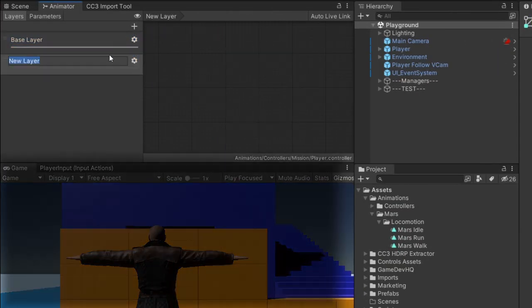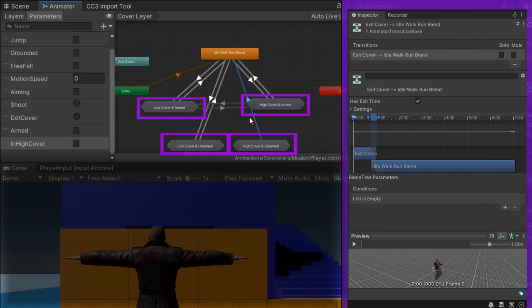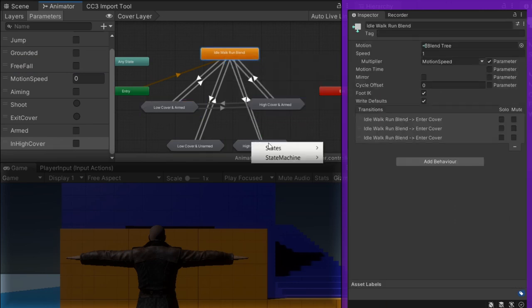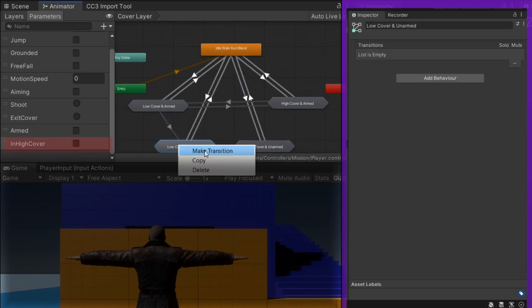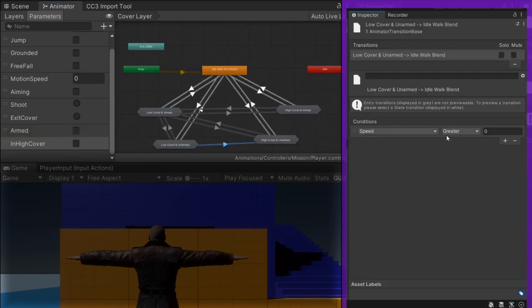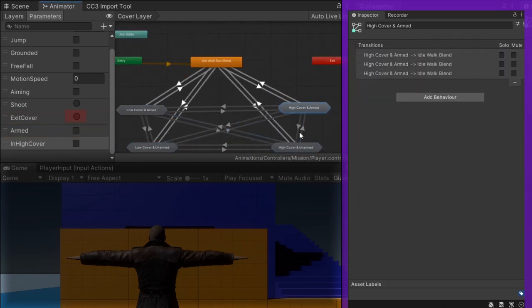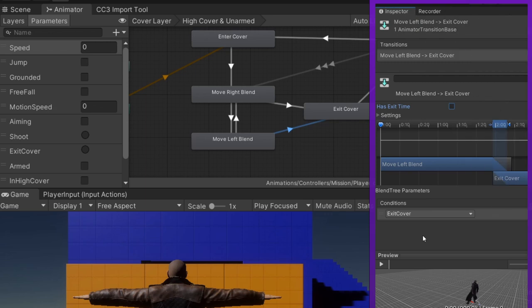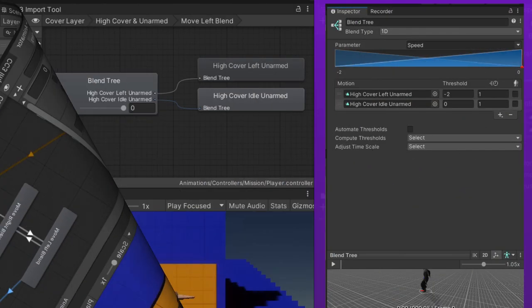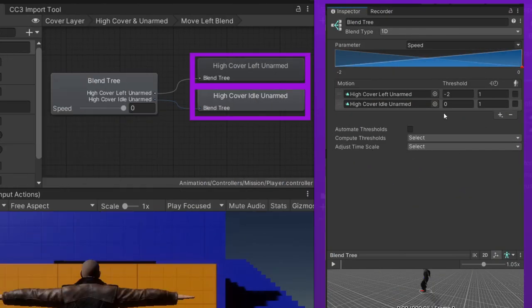In Mars Animator, I set up a new cover layer with 4 sub-state machines. I add transitions between all sub-states by setting the bools in high cover and armed. Additionally, enter and exit cover states have their own triggers. Within each sub-state are 4 states: enter cover, move right blend, move left blend, and exit cover. The move blends are blend trees with 2 animations at the speed threshold the animation should play at.